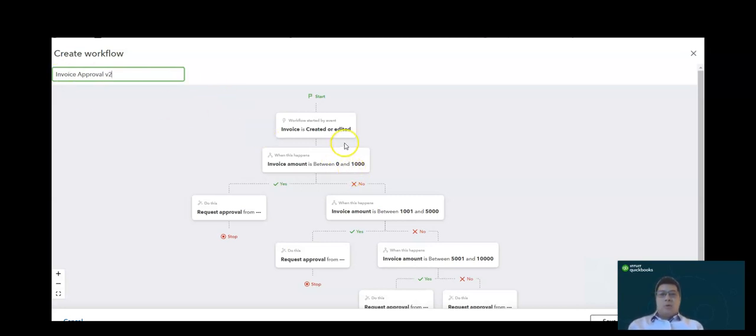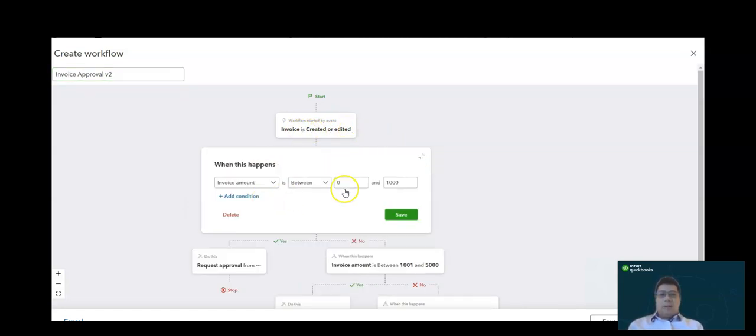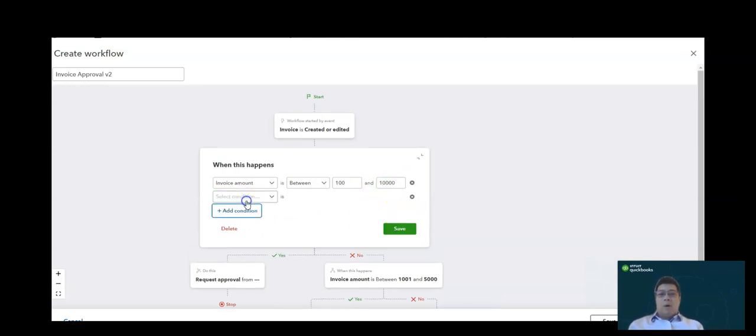And we can always choose and edit from here. So whenever an invoice is created or edited, and if the invoice is between, for example, we don't want to approve anything below 100, then put in between 100 to 1000, or more than that, maybe put it at 10, and save it, or I can add in more conditions.